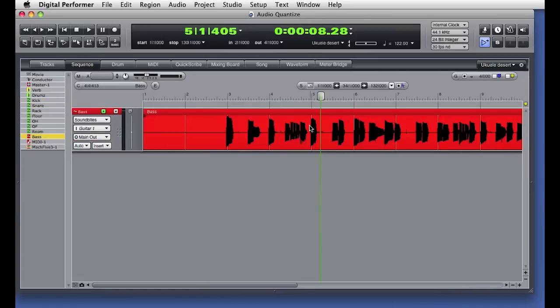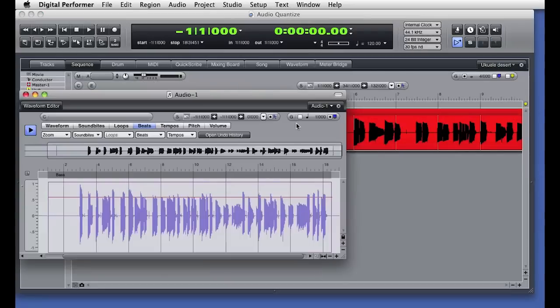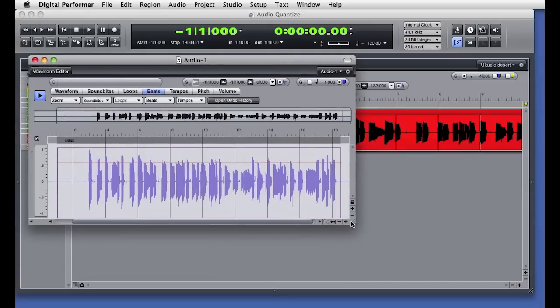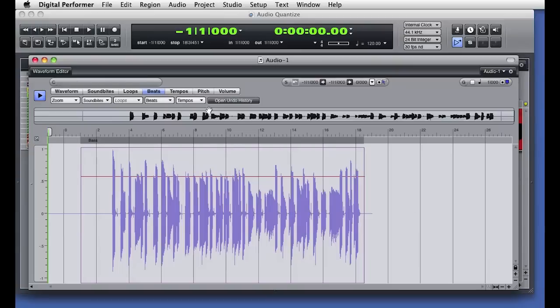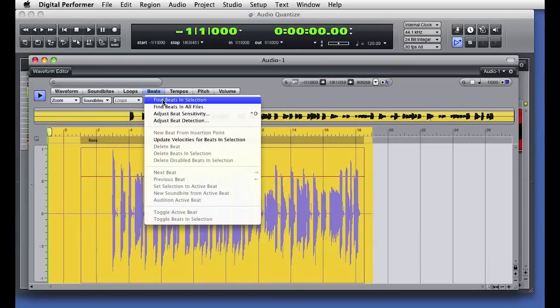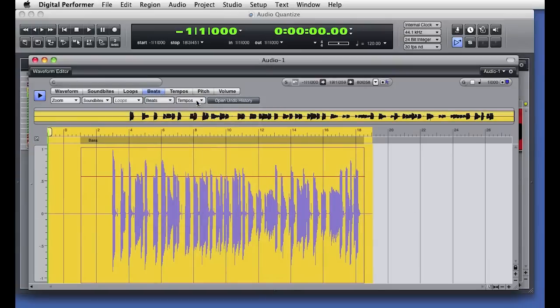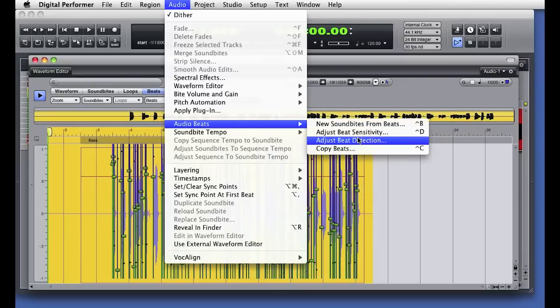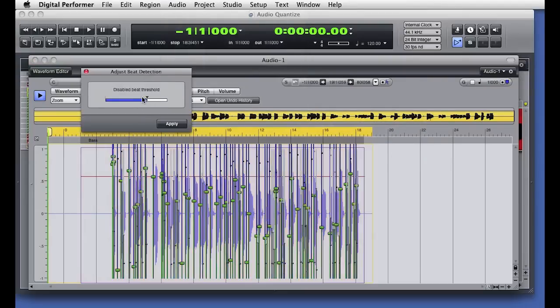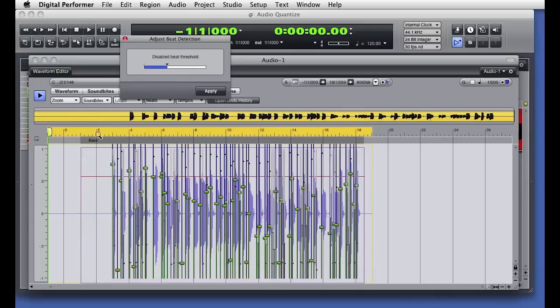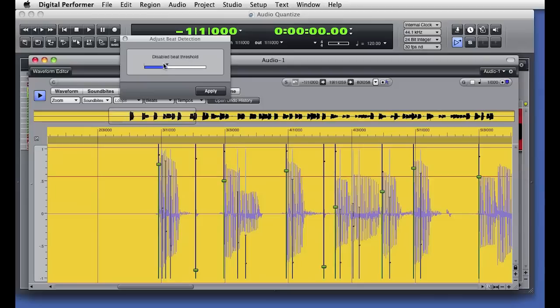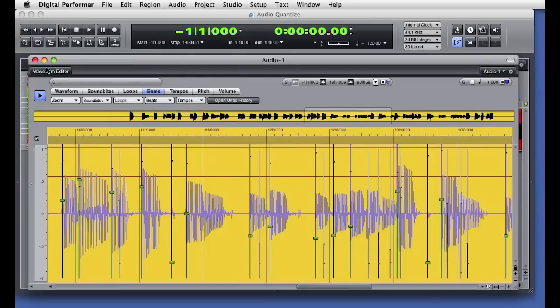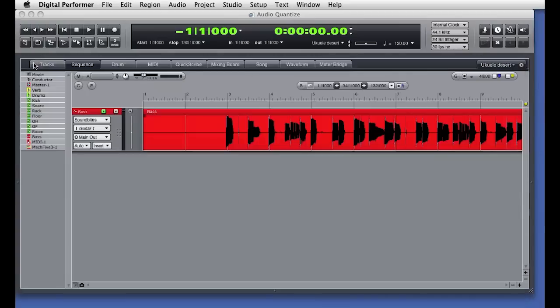Now let's take a look at the bass guitar track. I'll command double click on the bass soundbite to open it in the waveform editor. I'll select all and find beats in the selection. DP is very sensitive about the found beats, so I'll go to the audio menu and select Adjust Beat Detection. This window gives me a slider that allows me to thin out the found beats. This is important because DP is going to quantize the bass track based on the beats found in the audio. Once the beat map is cleaned up, I'm ready to do that quantization.